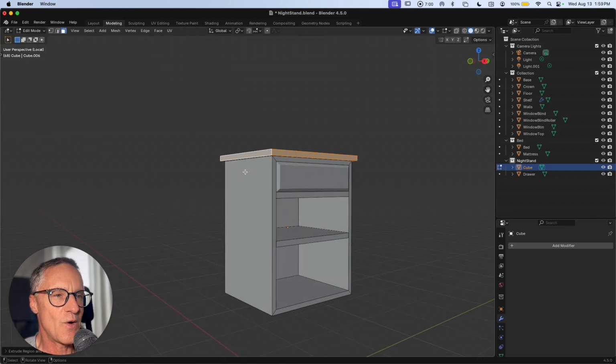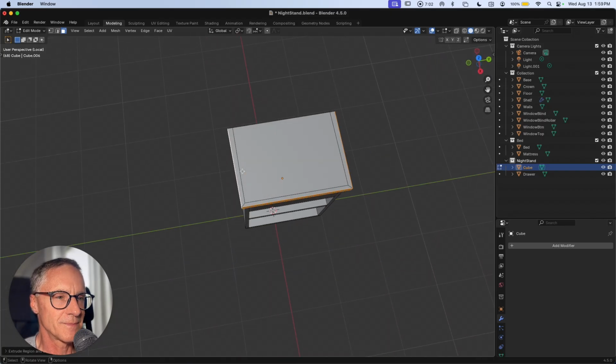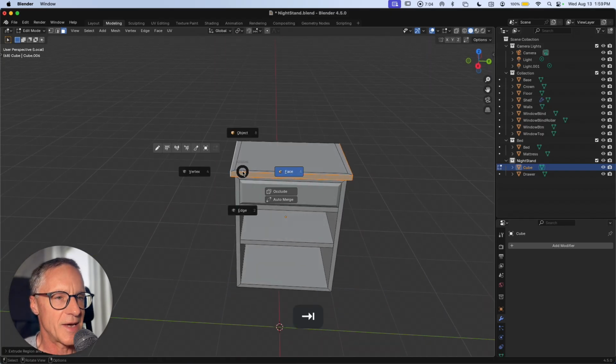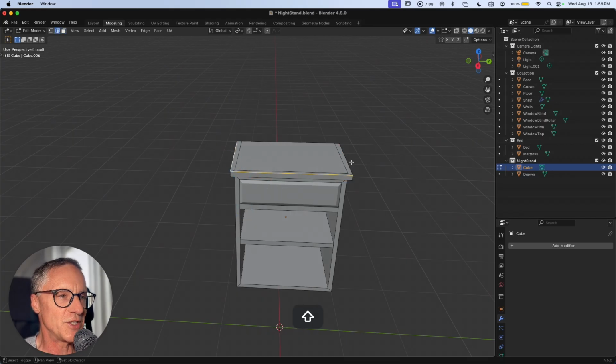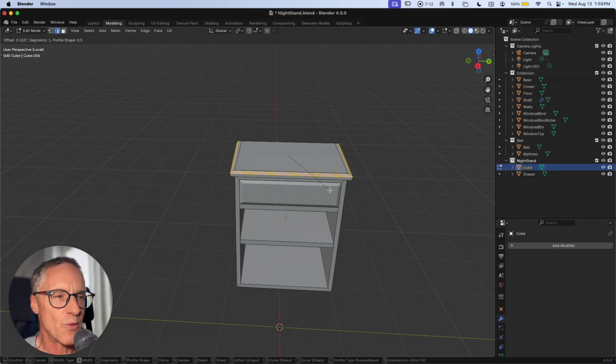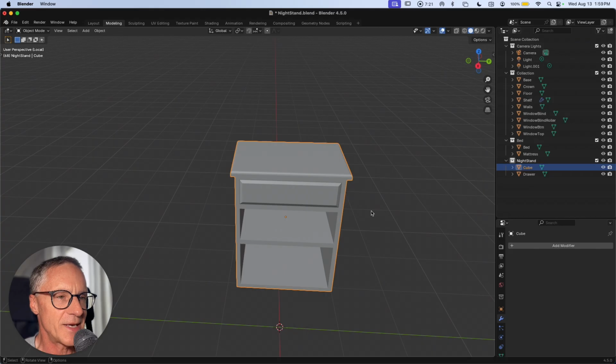And that's the overhang. I like that. And I'll tab into edge mode. I'm going to select these top edges, and do a Command B to bevel this. Now roll your mouse wheel forward, 1, 2, something like that. Give it a soft edge. I like that. So back into object mode.